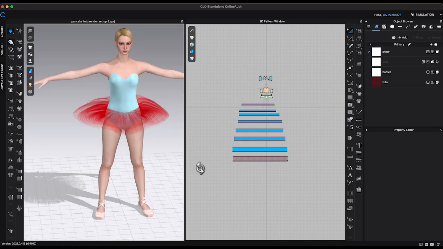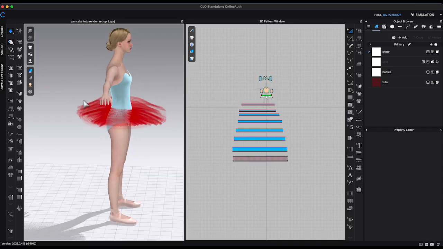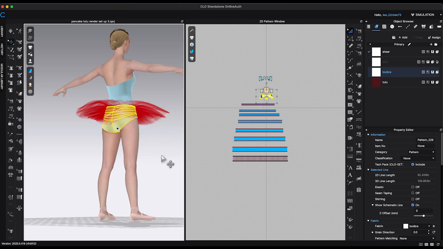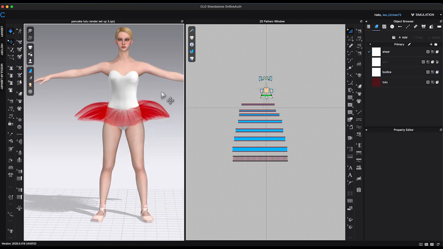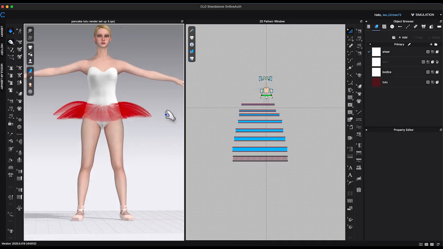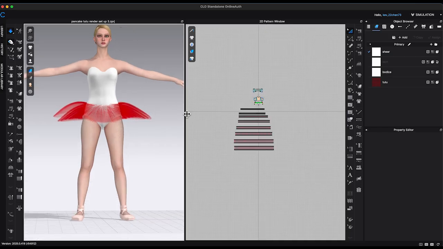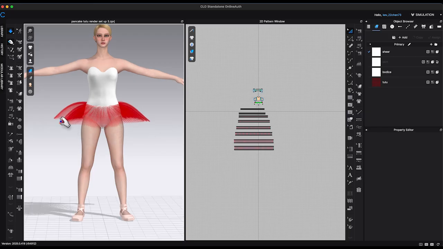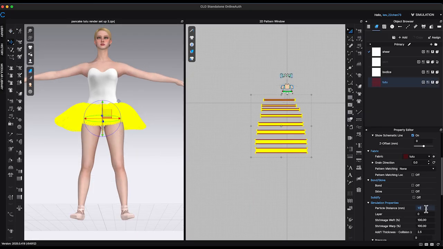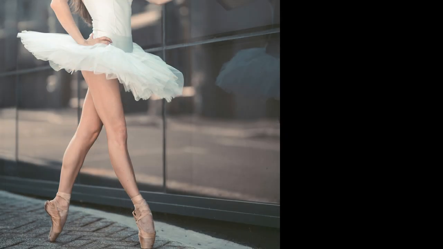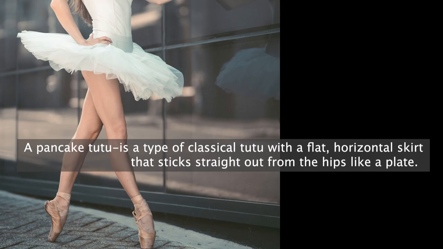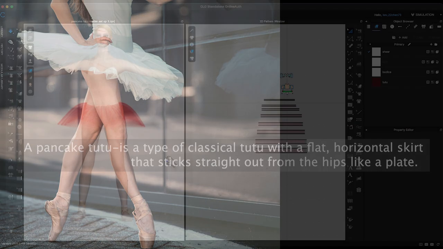After all layers are completed, unfreeze all the pattern pieces and simulate. The tutu naturally drops and drapes, which is perfect for a classic ballet style. For this demonstration, I'd like to create a pancake tutu, which is a type of classical tutu with a flat, horizontal skirt that sticks straight out from the hips like a plate.